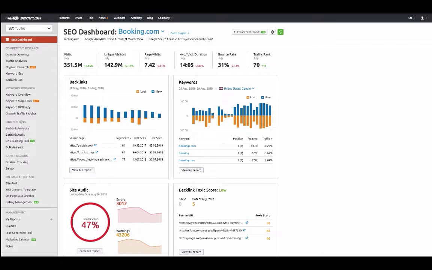Link building, where you can do both backlink analysis of any competitor's domain and benchmarking, or analyze your domain, both existing backlink profile to find the toxic backlinks and get rid of them, or to find the best prospects and acquire them to improve your backlink profile.